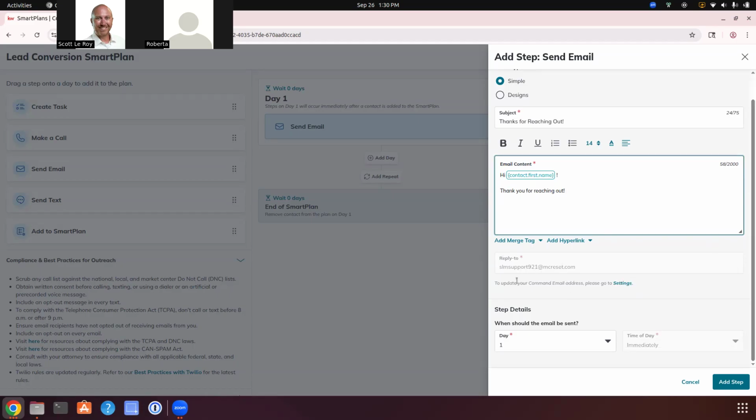The reply to email, just so when they reply, it's going to go to that email. You'd change that in your settings. And then you have your step details. So you can set a delay on this. When should the email be sent out? Day one, this is the day one step. You can change the time of day on steps beyond day one.